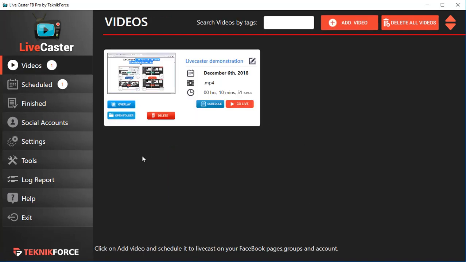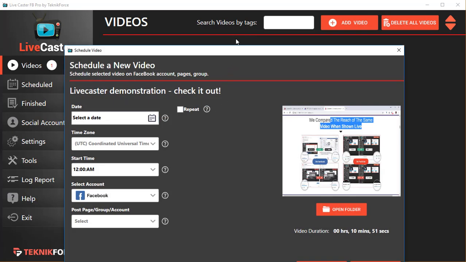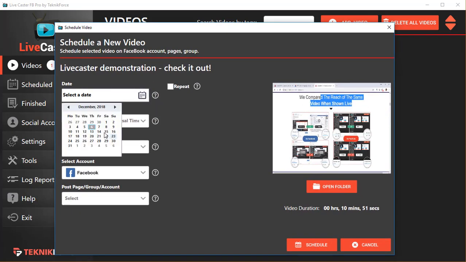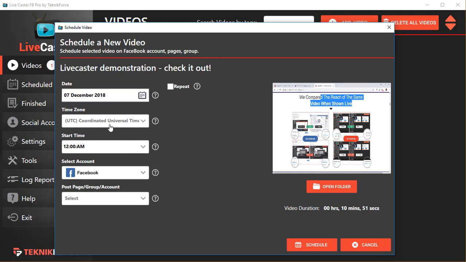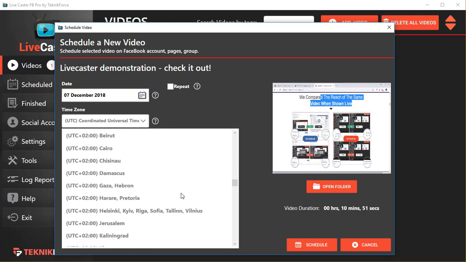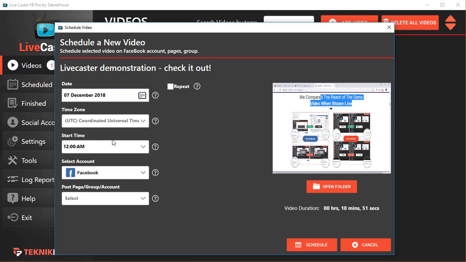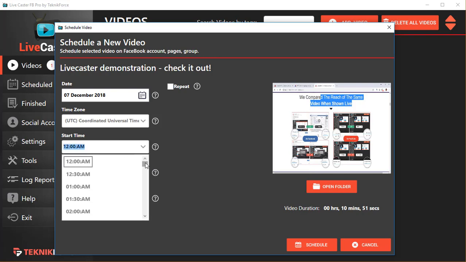And we now know how to go live, but what about scheduling? Can we schedule videos to go live at a specific time, and will that happen? The answer is yes, and right next to the go live button, you can see the schedule button. Click on it. You will see a scheduling screen. You can select the date when you want to go live. Let's go live tomorrow, and you will be able to select the time zone. So you can either select the UTC or whatever time zone you want, the time when you want to go live. All the options are right here.